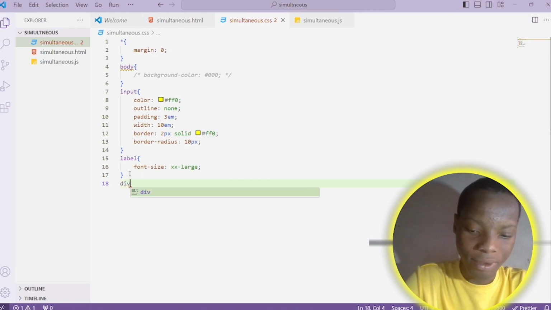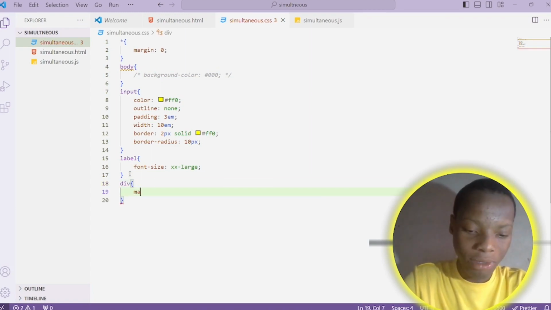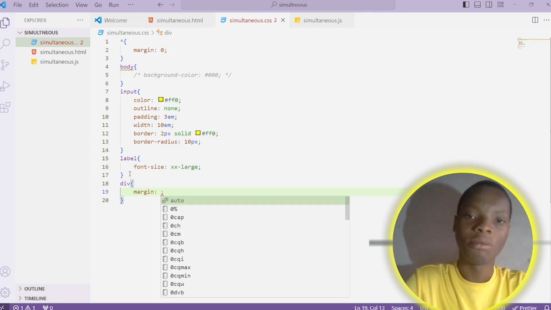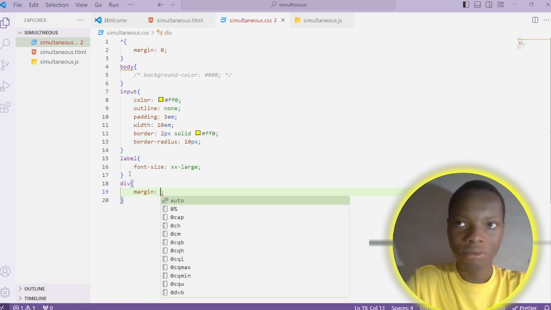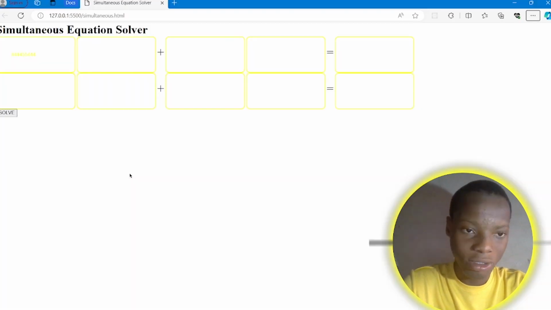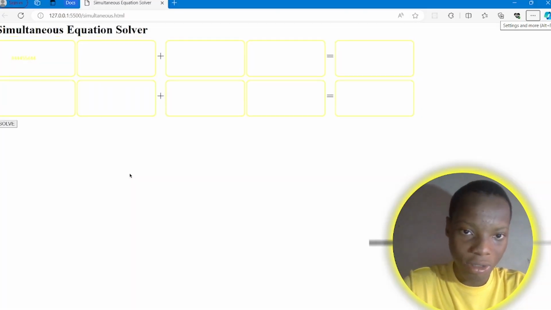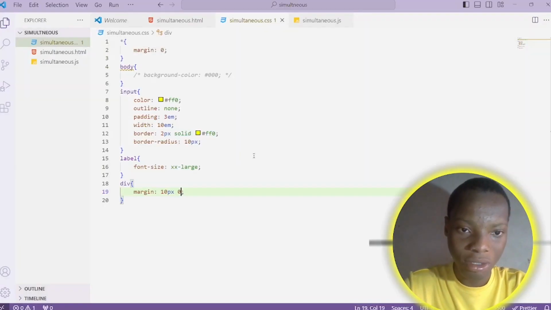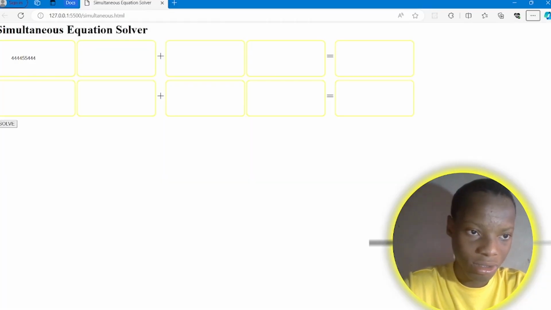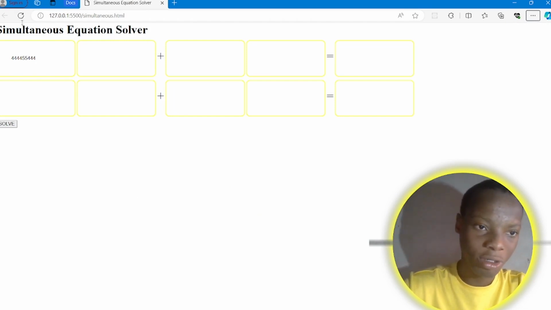The div. I'm going to be creating a margin to create some space in between them. Margin bottom. Let me just give it 10px. Let's see what that does. Yup, I think that's looking great. The next one we're doing now. I think that's looking great. So let me do this one. Yes, I think that's looking great. So you can just have 2, 3.